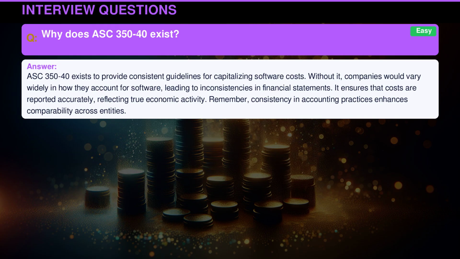ASC 350-40 exists to provide consistent guidelines for capitalizing software costs. Without it, companies would vary widely in how they account for software, leading to inconsistencies in financial statements. It ensures that costs are reported accurately, reflecting true economic activity. Remember, consistency in accounting practices enhances comparability across entities.